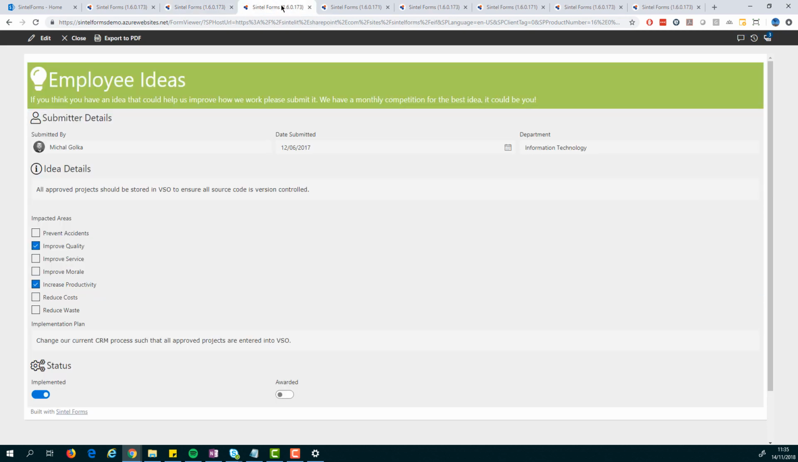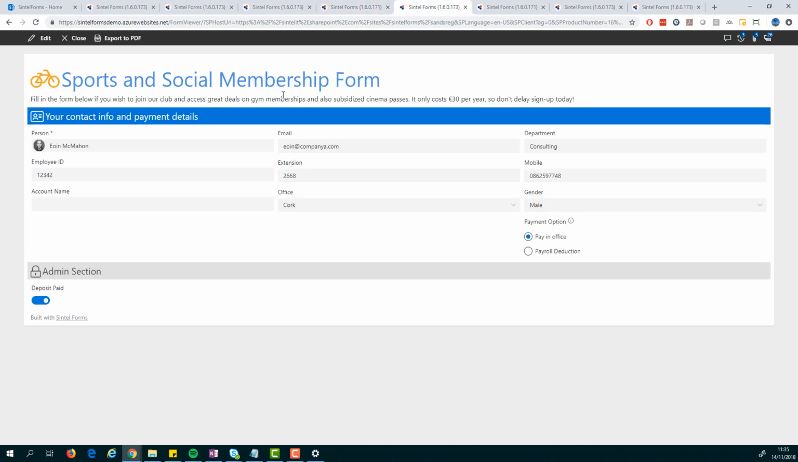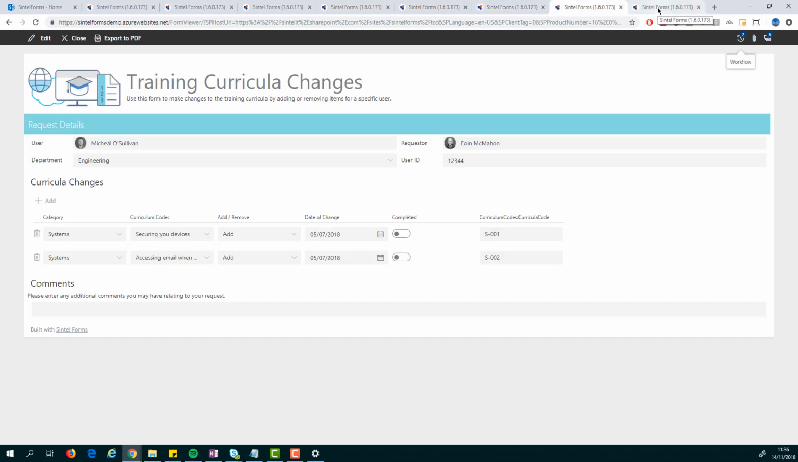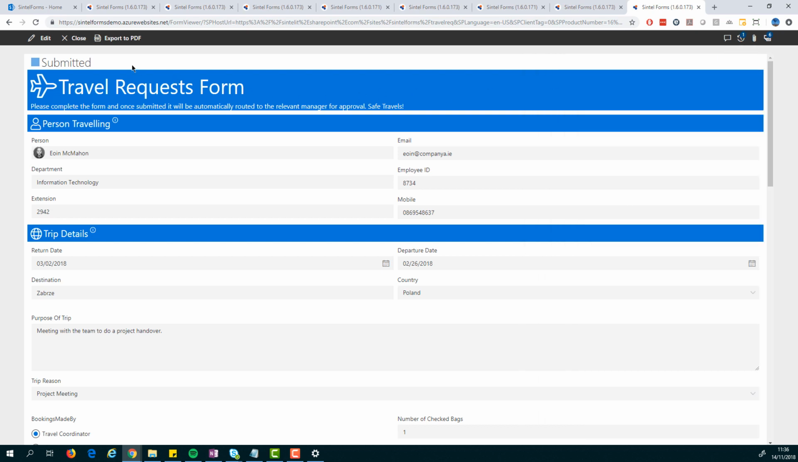Then we have a number of form templates to demonstrate here, such as the employee ideas, the permit to work, the sports and social membership form, timesheets, training curricula changes, and travel request form. All of these templates are available for free from our website on sintel.ie, and you can download them and use them with Sintel Forms, which is also free for up to 2 forms.